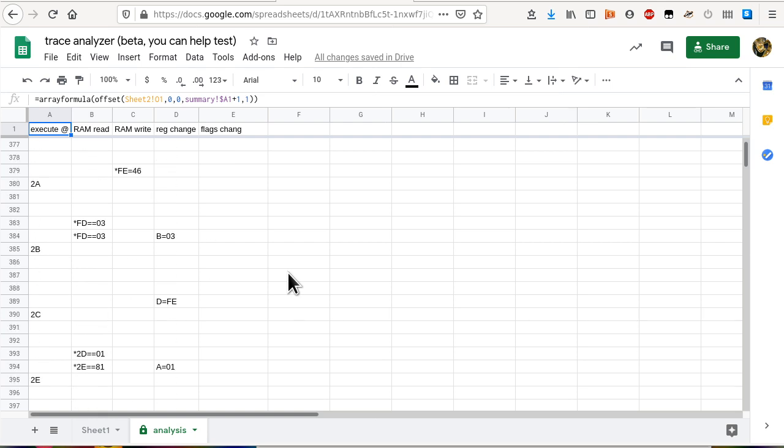So the last value we store in location FE is 46 in hexadecimal. 46 in hexadecimal is 4 times 16 plus 6. 4 times 16 is 64. 64 plus 6 is 70. So we got our 70 back. So as far as I know, this code is working.